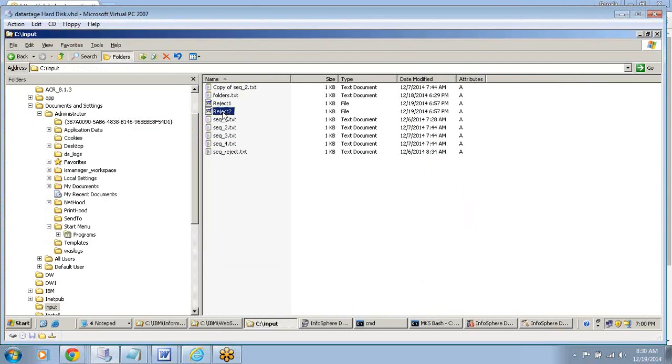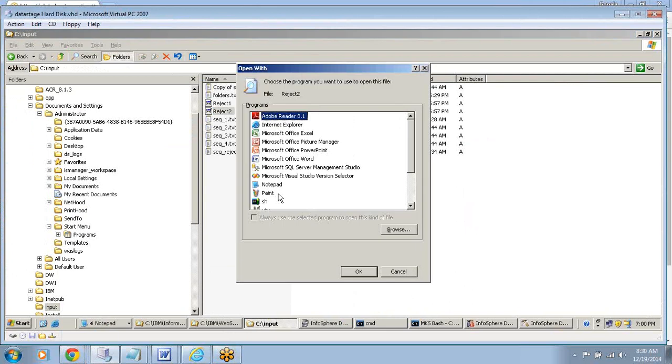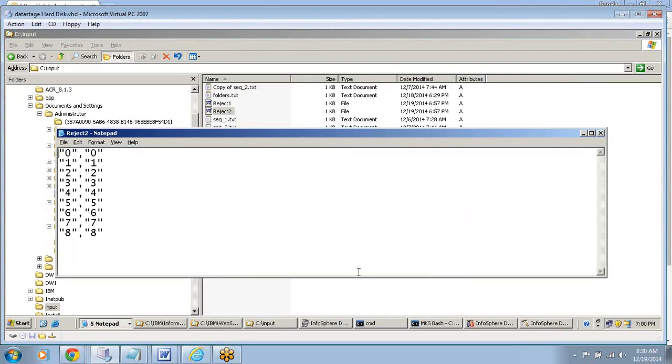0 to 8, right? This is correct only. Because 0 to 8 will get rejected. 9 there is a match, that's why we can't see that in the target, right? In this file. So the other reject file will be empty because all the records would get matched, right? So that's it. Likewise, both rejects are the same data.